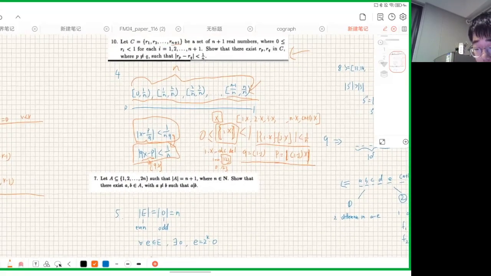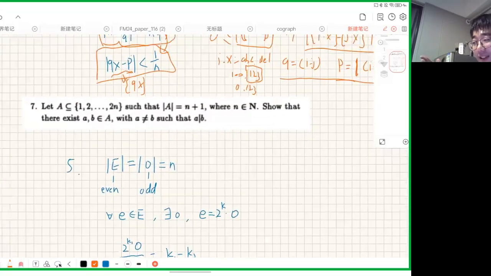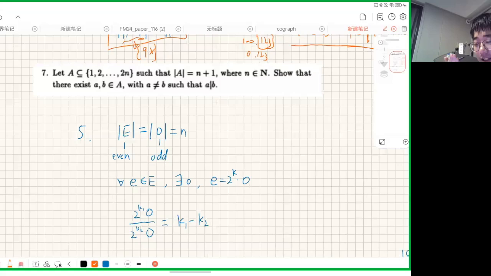And then for next question, we have another question in textbook. And I want to show you this one first, which is much more typical. So basically, we still have 1 to 2n, the 2n elements, and we want to find a subset with n plus 1 size. And here we want to show that there are some a and b so that a can divide by.